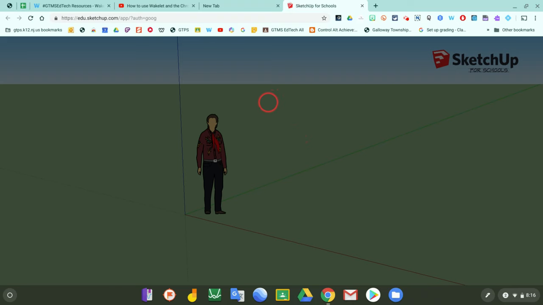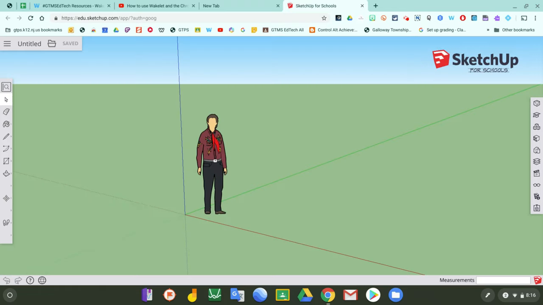So there is a tutorial available for SketchUp for teachers and for students, and I would highly recommend that you go through that prior to assigning anything that you need completed with this application.